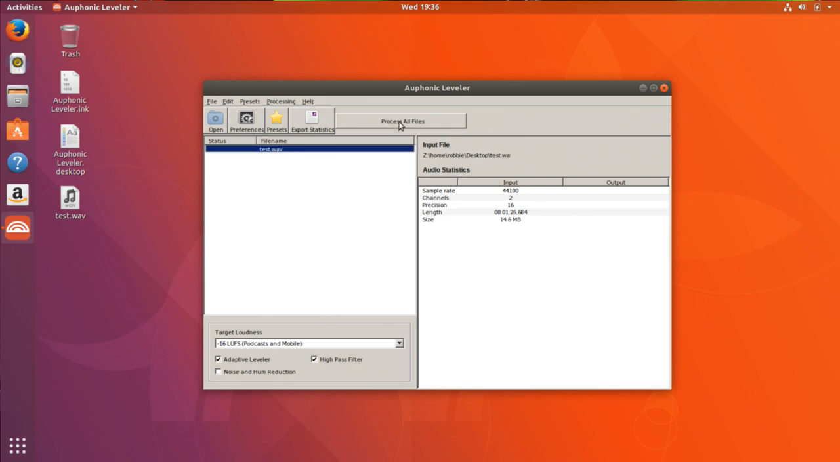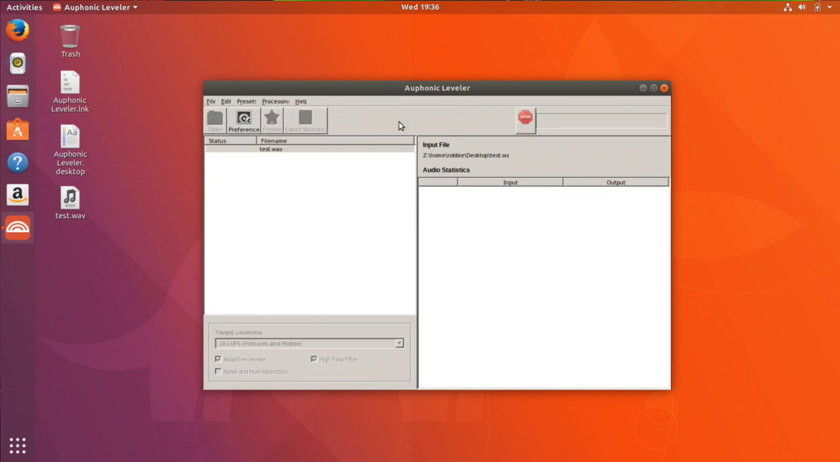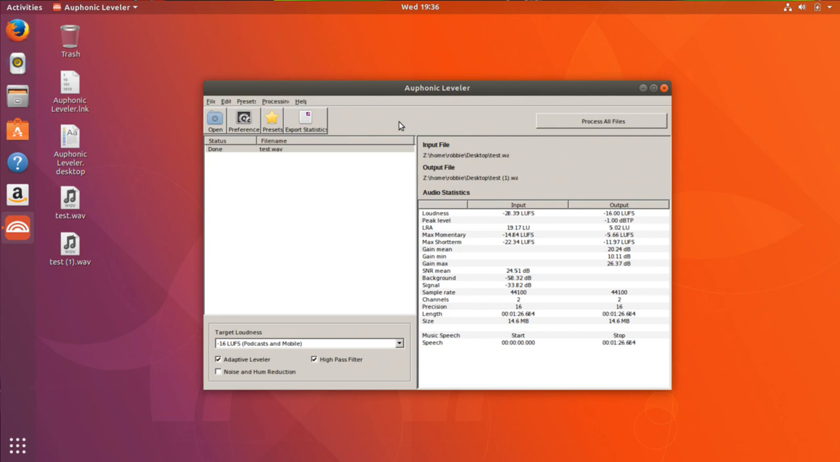File's ready to go. I'm going to hit process all files, and that is all I have to do. Oh, that's it? That's it. Oh, see, I'm picturing when you're talking about the software that you're going to see the wave levels and all that. It's okay. Auphonic is going to fix the audio for us.